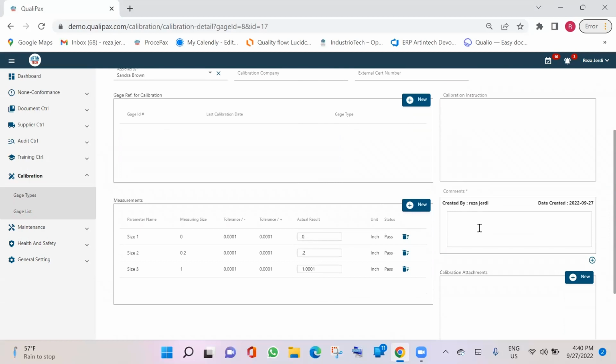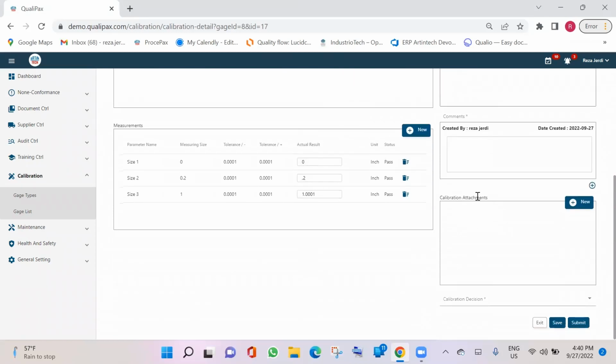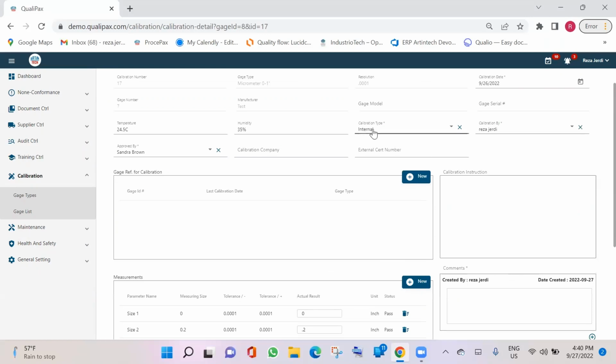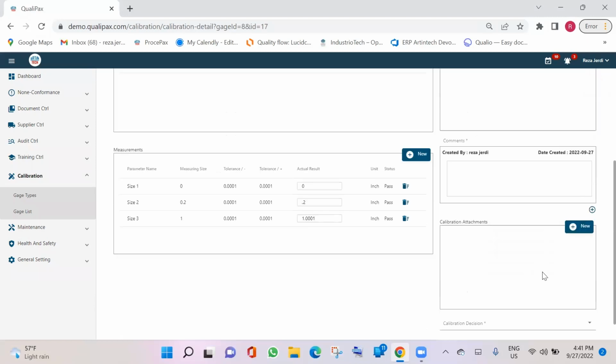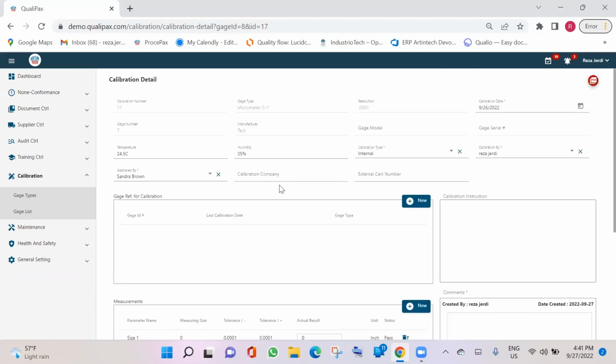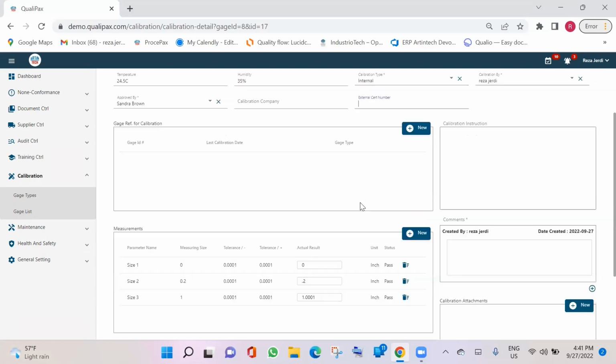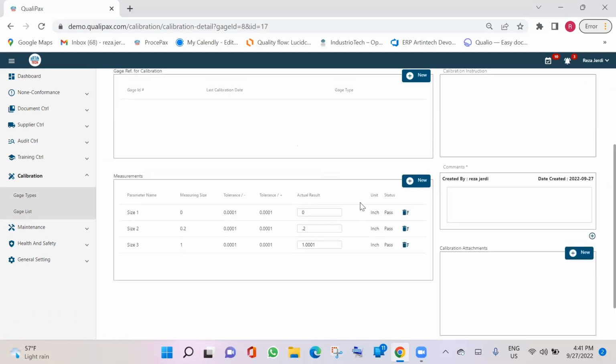So there is a comment here, mandatory. Then the calibration attachment, you see this box. Whenever, as I said, you send it outside for the calibration, they send you a certificate also, and you want to record that certificate inside your system. So here is the time that you could attach that calibration certificate provided by the vendor, and also record the certificate number by them and the calibration company that you use for this one, and save and record the result.